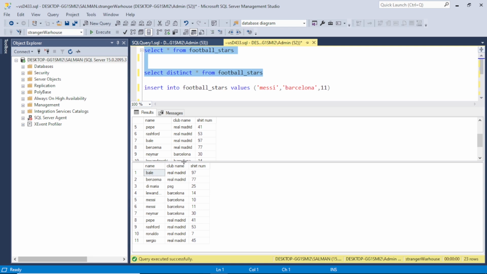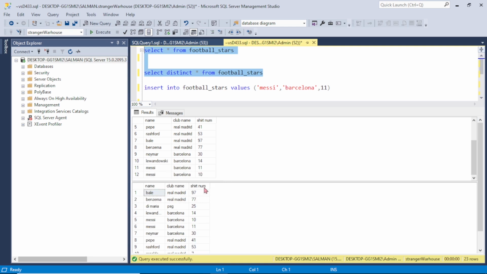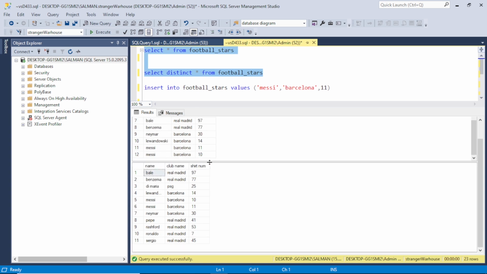So it eliminated the identical row. See here, we have Messi Barcelona 10 and we have Messi Barcelona 10. It removed one row and we only have one Messi Barcelona 10 in our result set. It eliminates the duplicate rows or tuples present inside our table. So that is how we use this DISTINCT clause. But here Messi Barcelona 11 is unique or distinct, right? This Messi Barcelona 10 is the distinct one. This Messi Barcelona 11 is another distinct one. This is not the same.